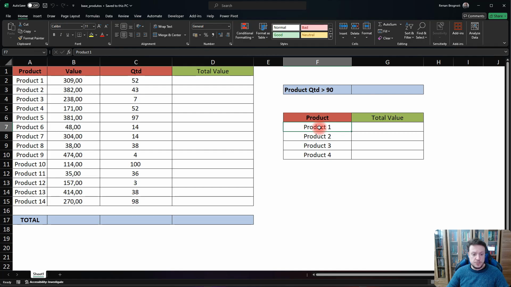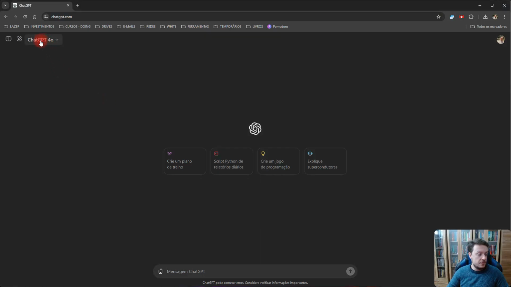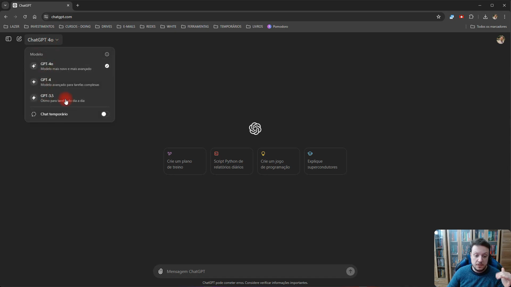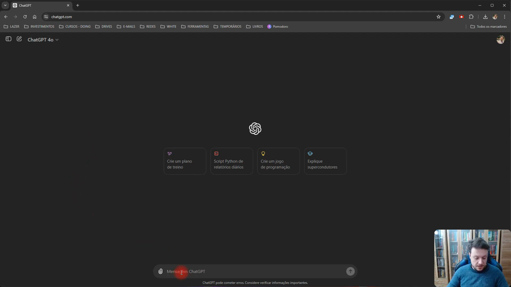So let's go to ChatGPT. I'm using ChatGPT 4.0. It's free currently, so it's the more modern interface. I suggest you use it, but it will work with any of the other models. Okay, so let's start saying what we want.